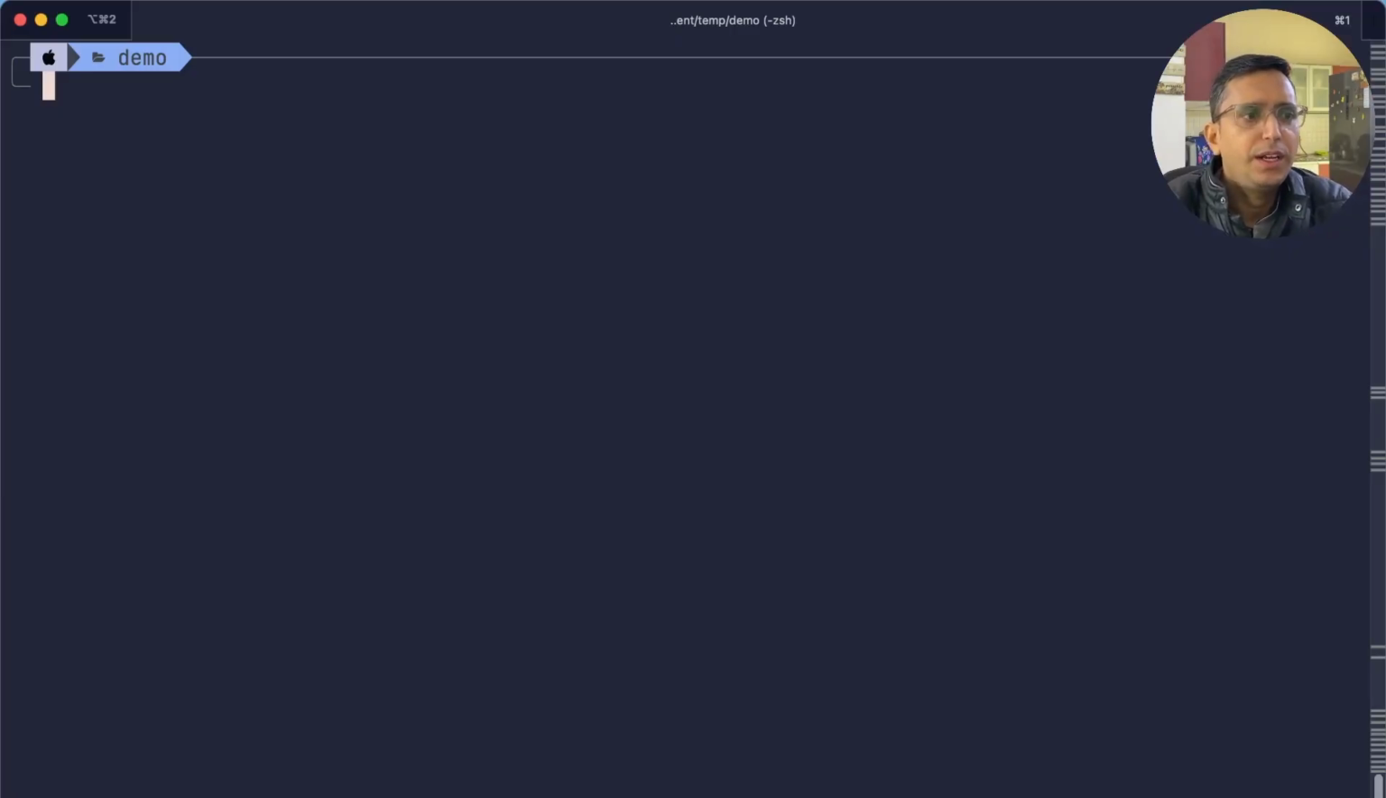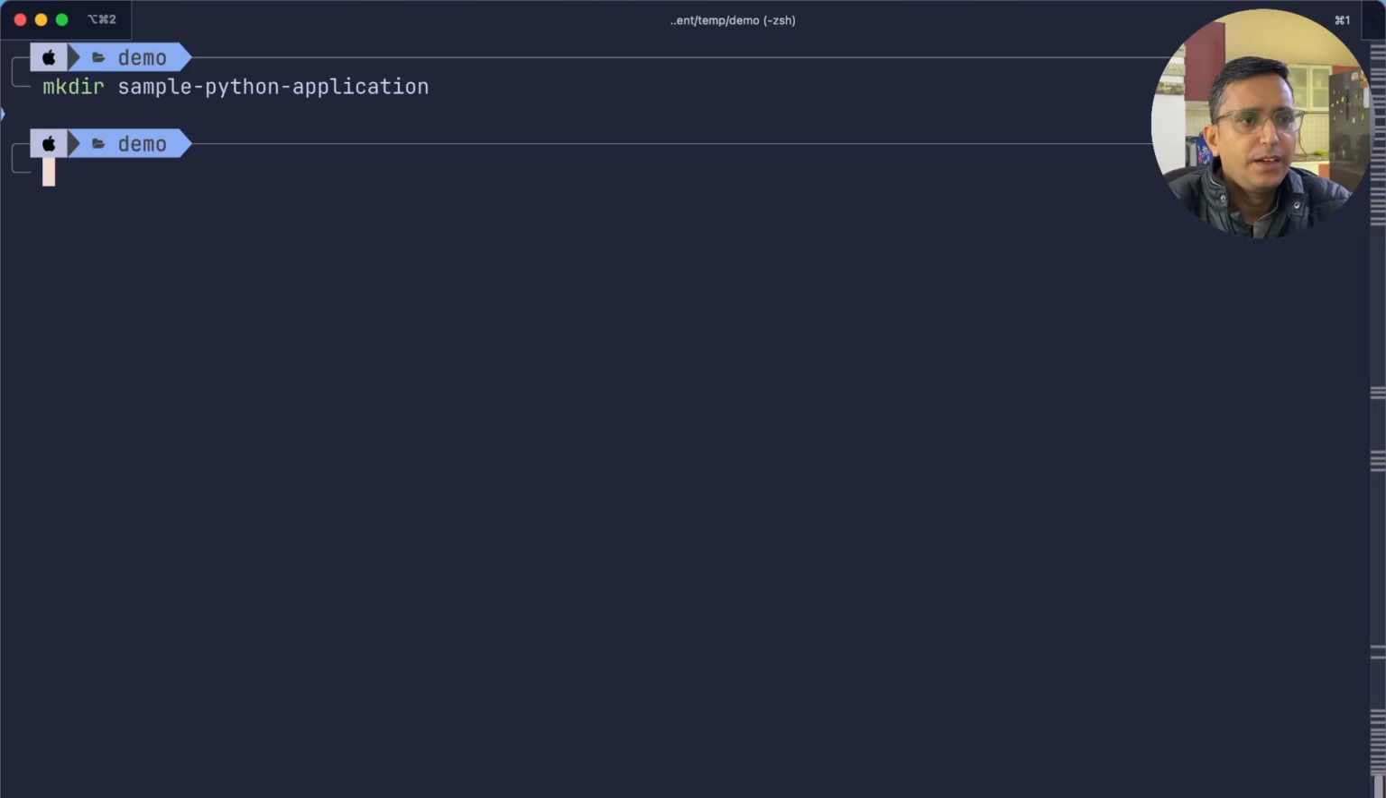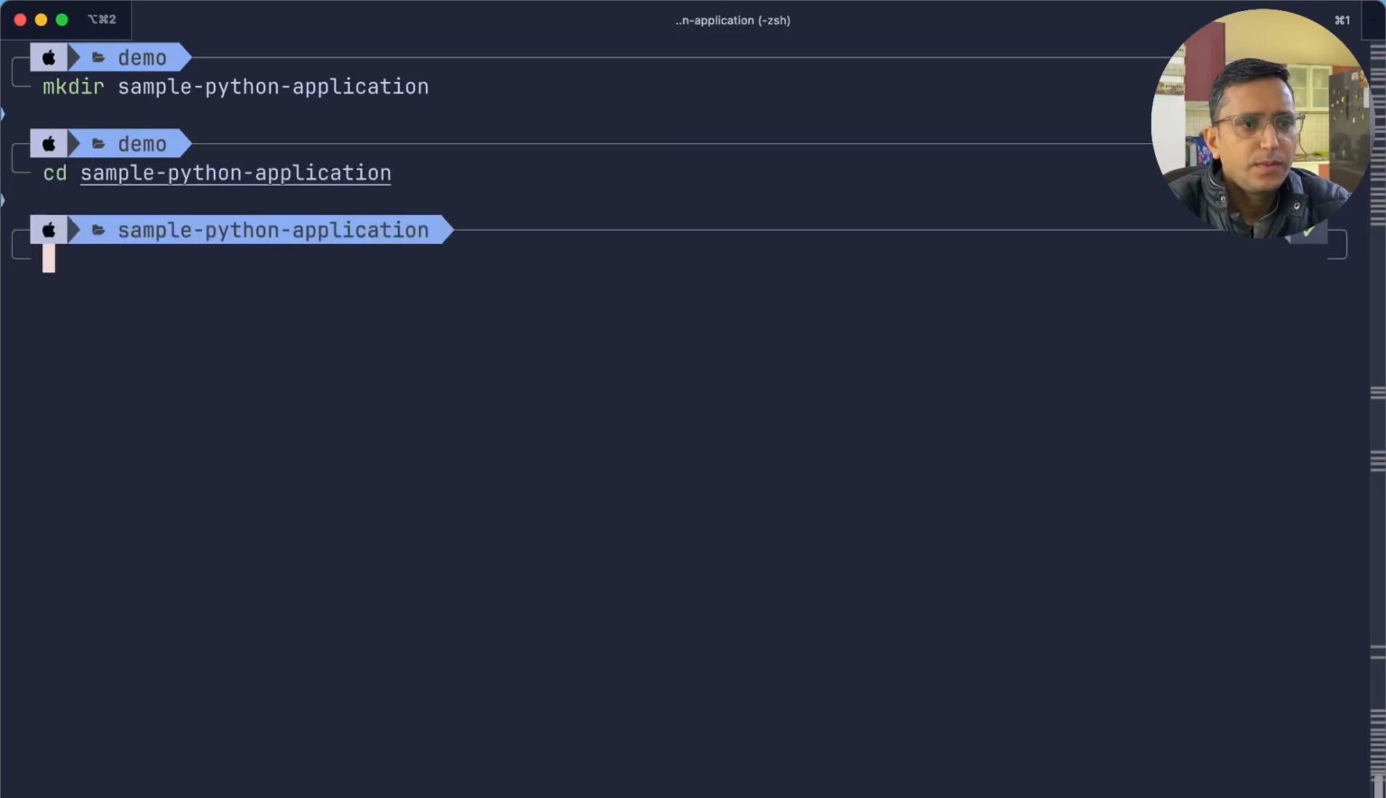In this demo, we will create a sample Python application, and in the application we will create a virtual environment. So this is the directory inside which we will have the code for our sample Python application. Let's go inside this directory. Inside this directory, we will create a virtual environment. So we have seen that in virtual environment, we are creating isolated Python installations for installing third-party packages.